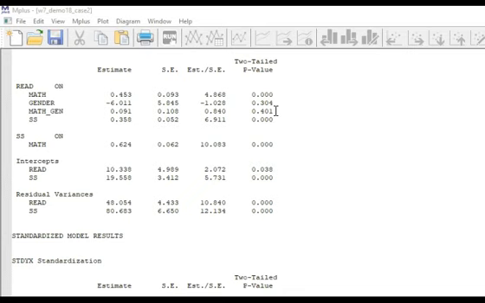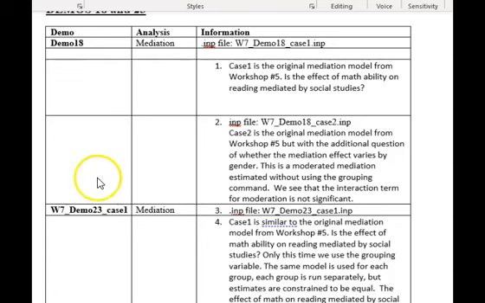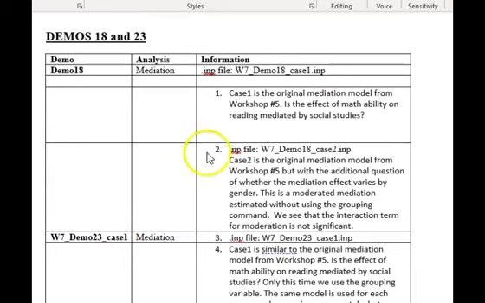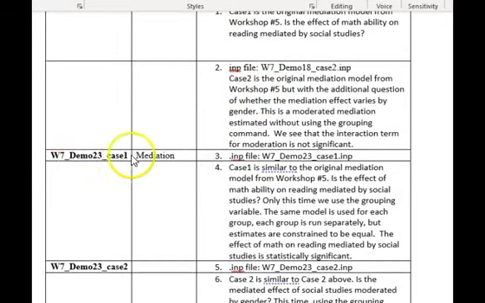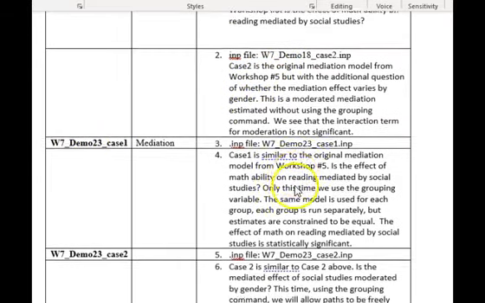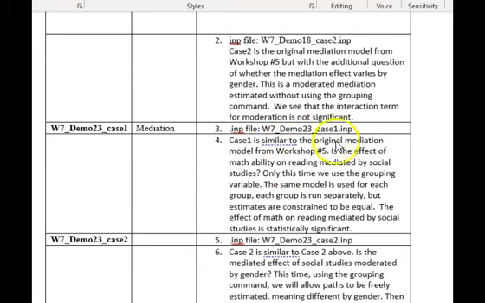Now I'd like to look at this using this new method that I mentioned, using the grouping variable. All right, so we just did demo 18 and we did case 1 and 2. Now we're going to do demo 23, case 1. And that is similar to the original mediation, but is the effect of math ability on reading mediated by social studies. Only this time we're going to use the grouping variable.